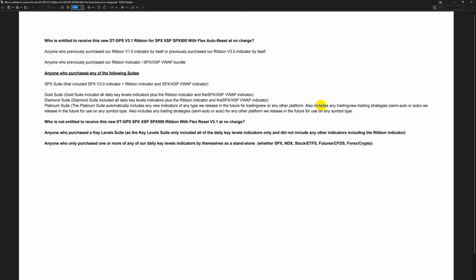Also, that includes if we happen to release the same type of trading strategy, semi-auto or auto, for any other platform besides TradingView. So once we do release some for TradingView, if we do in the future release ones for other platforms, such as NinjaTrader or some other platform, people in the Platinum Suite also get those at no additional charge.